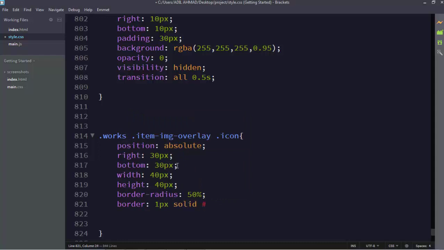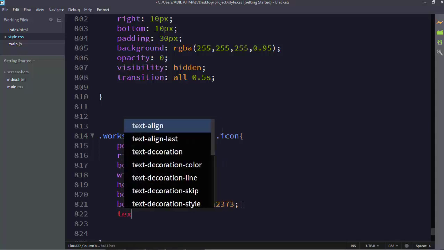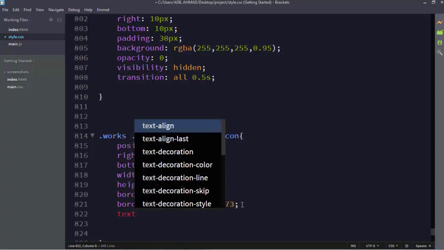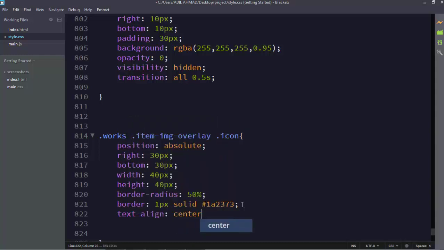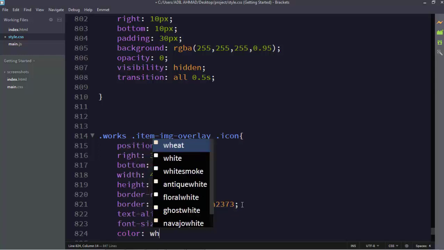1A2373. This is a kind of hex color code. You can check it out right now. Yes, it's cool. Now I'm aligning the things at the very center. So here I'm mentioning text align center, and also I'm adding some font size to this, like 20 pixel or 30 pixel. It's up to you how much you want to get right there. And if you want to add the color, then you can also do that, like white or whatever you can.